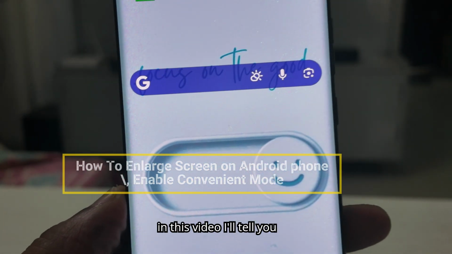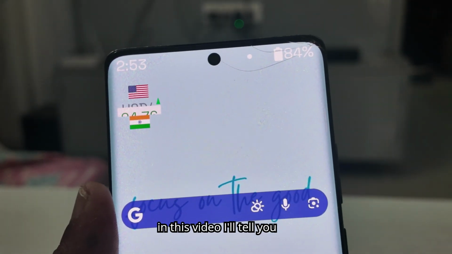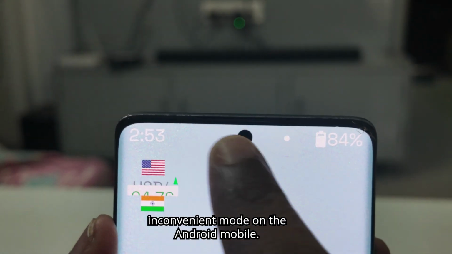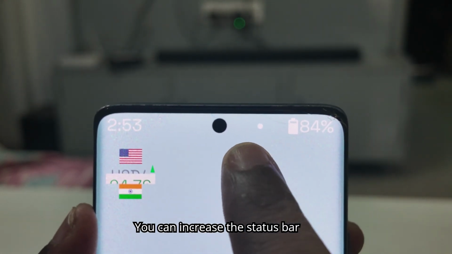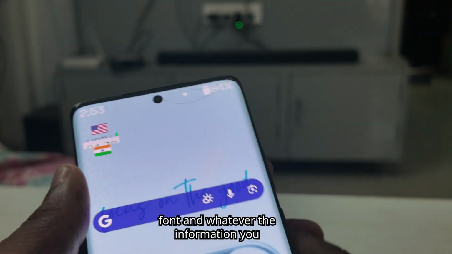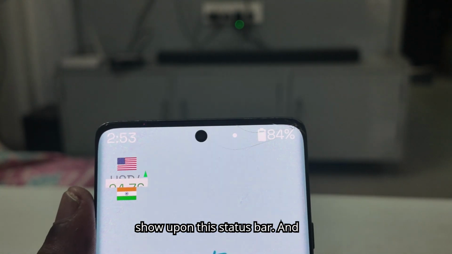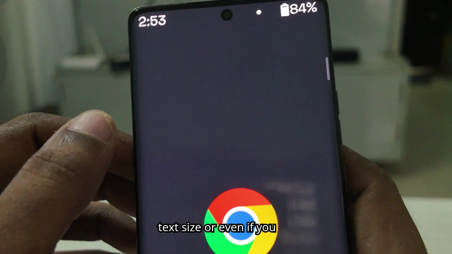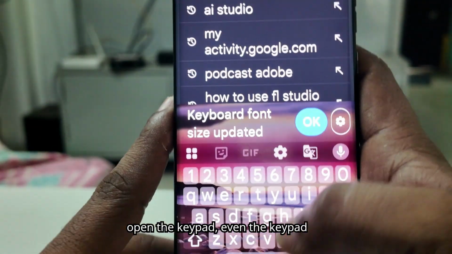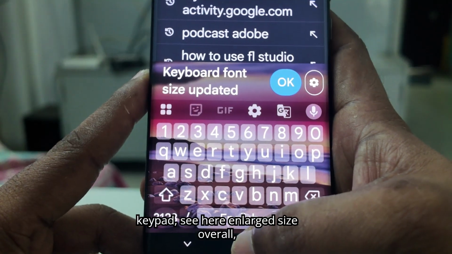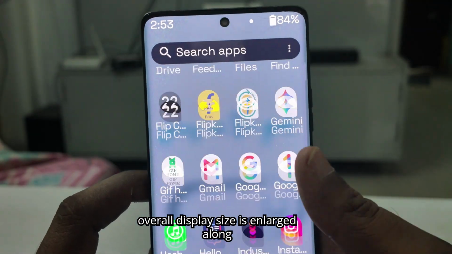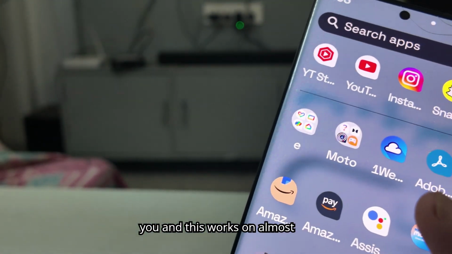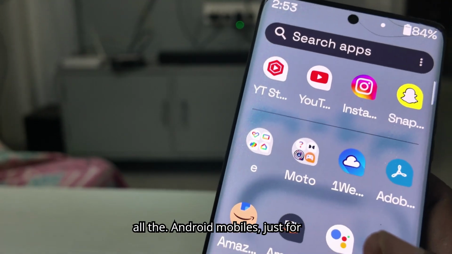Today in this video I'll tell you how you can make your mobile in convenient mode on the Android mobile. You can increase the status bar font and whatever information you show up on this status bar, and also the icon size and this text size. Even if you open the keypad, see here, the enlarged size, overall display size is enlarged along with the status bar. I'll tell you, and this works on almost all the Android mobiles.